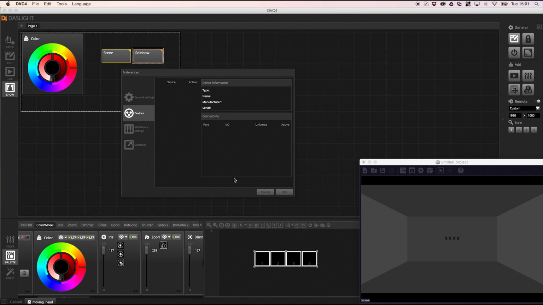So if you're ever having problems detecting your devices and you've not got any DMX output or you're not sure if Daslight recognises the device or not, this is the place where you need to go. And if Daslight's recognised the device and it's using the device, it'll be listed just here with a little checkbox.